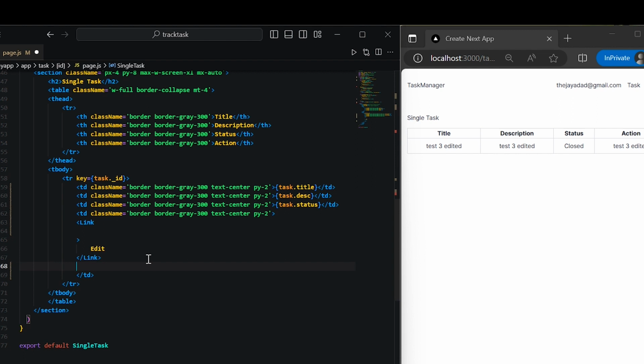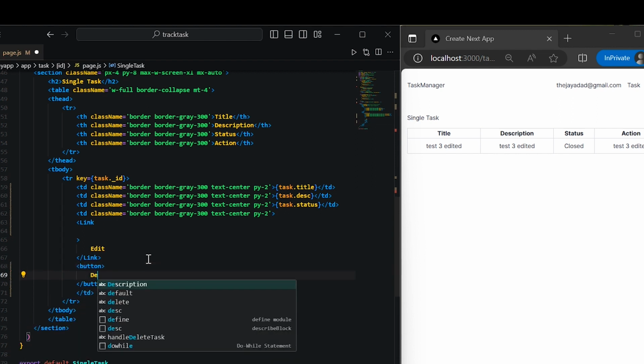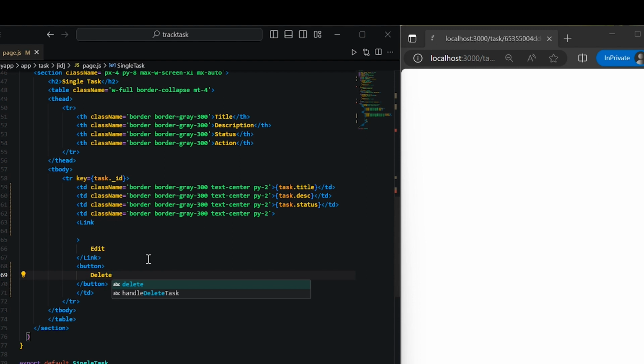And underneath this link, let's add in the link closing tag. Let's add in a button. And I'm just going to put delete. We'll add in the handler in just a moment. Yes, I know it's going to yell at me.